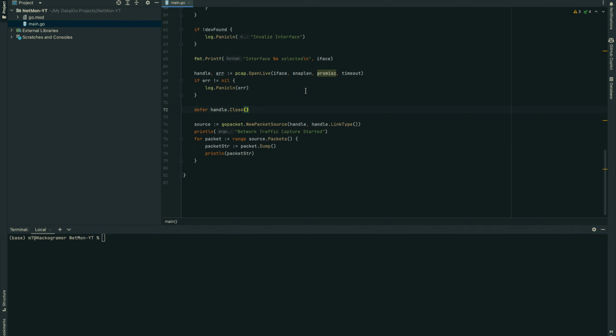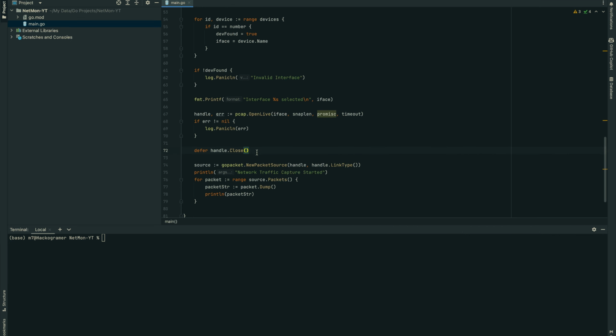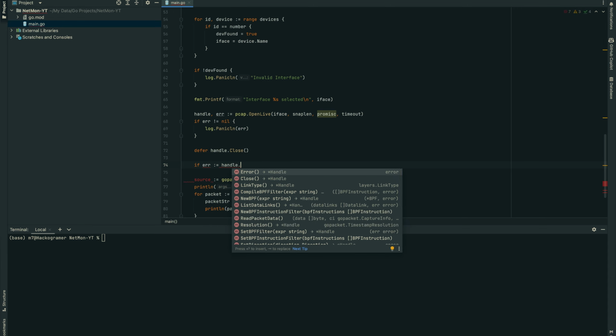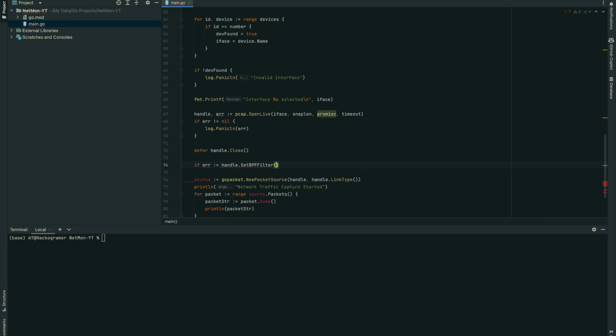So over here, before the close, yes, we are going to add a filter here, equal to handle.SetBPFFilter, this one. And let's say that we want to capture only the TCP traffic and TCP based HTTPS traffic, so we can define different types of filters here. So for this purpose we are going to do "tcp and port 443".